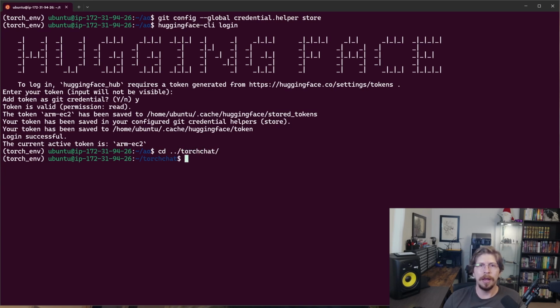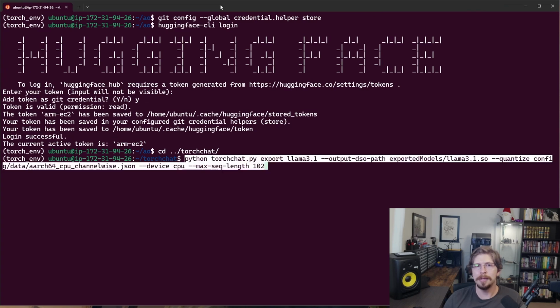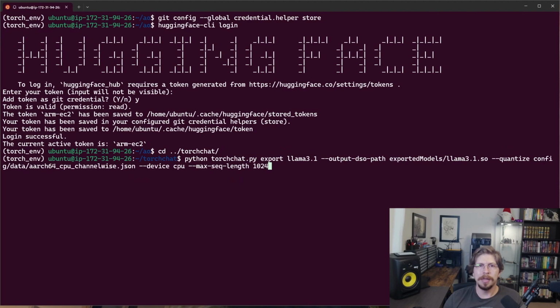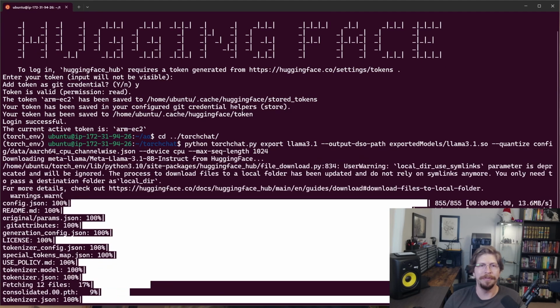In this step, we'll download Meta's 3.1 8 billion parameter model and quantize it to int4. We're using channel-wise quantization for better accuracy. This process can take anywhere from 10 to 40 minutes, depending on how quickly the model downloads from Hugging Face.